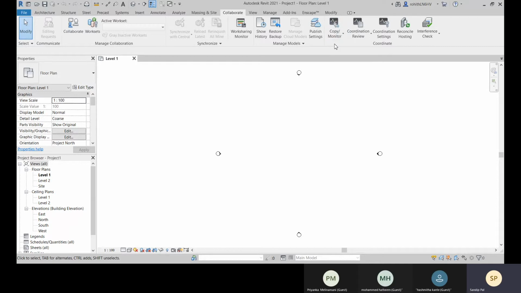Okay, so when we choose this copy monitor option, suppose we are going to start our architecture project, but for the whole building, we already have one structural model, and according to that, we have to create our architecture model, right? So all the grids and the levels will be the same. So should I create the same thing, right? I shouldn't be creating the same thing. I should copy. So for that, I need that file which already exists.